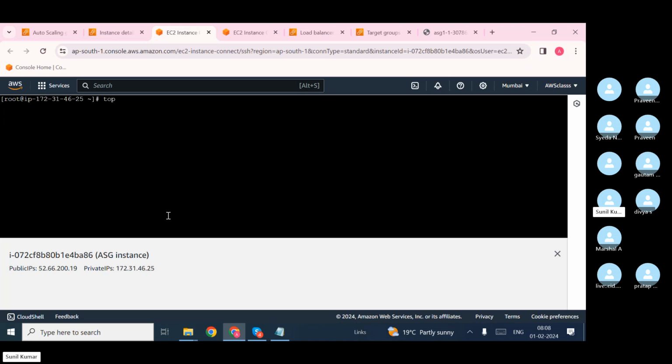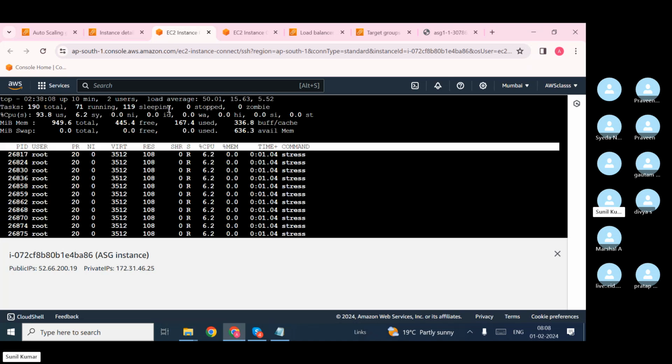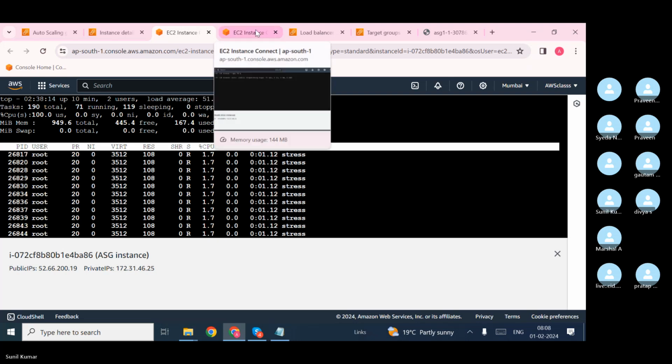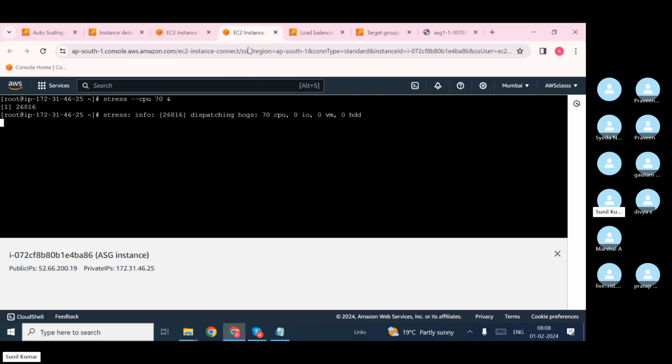So let's check my load. Okay, load average of 50 is going. Let it go. Wait for some time. It will not go immediately. It will wait for some data points. By default, 5 minutes into 5 data points, so 5 or 3 data points. Wait for some time. It will go a little bit higher.